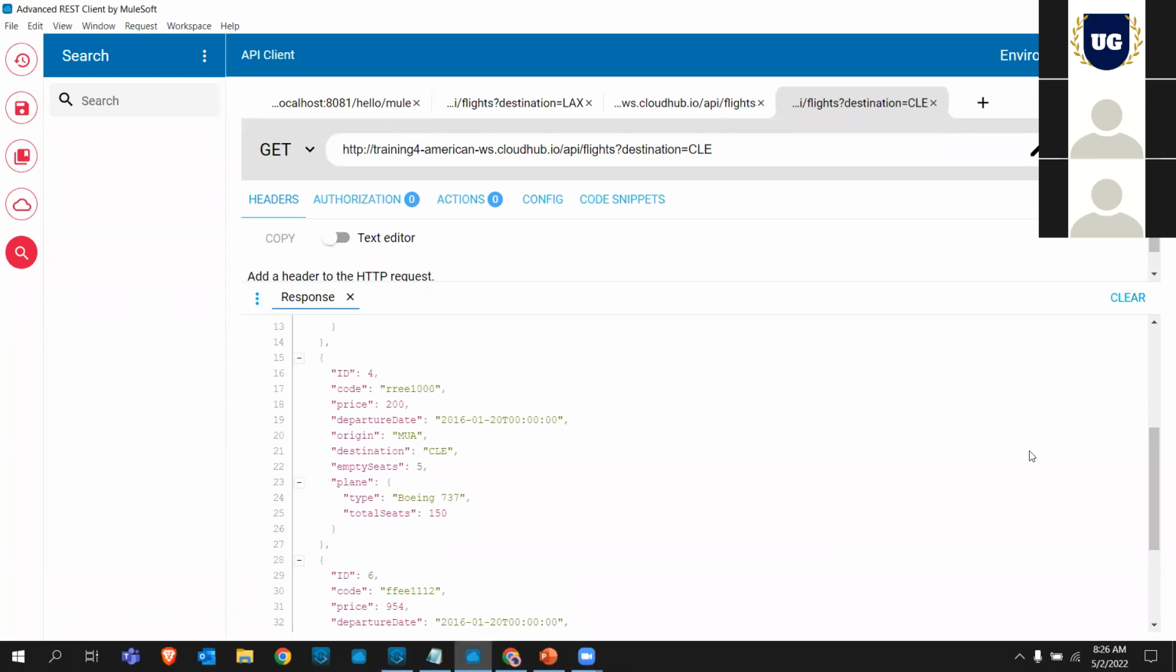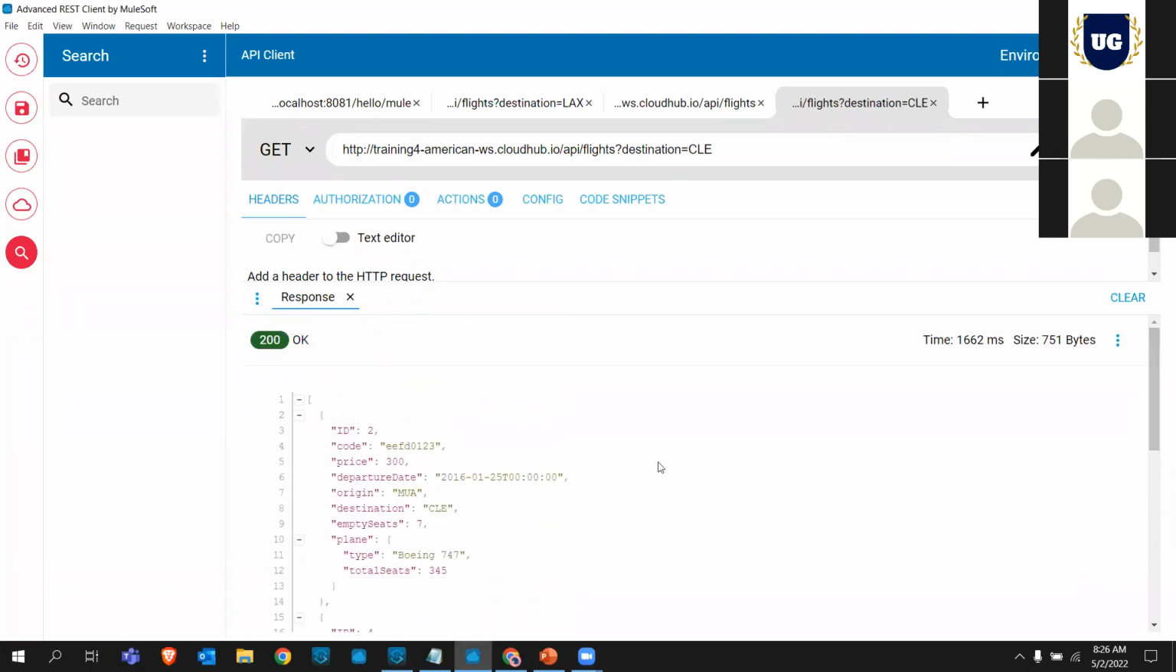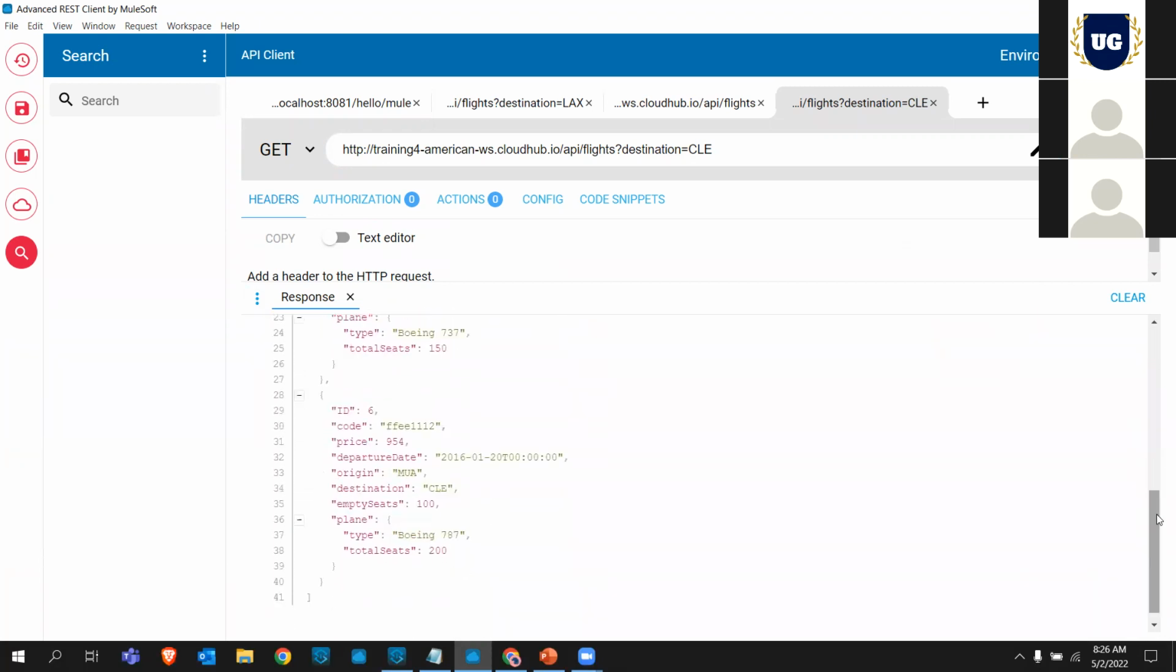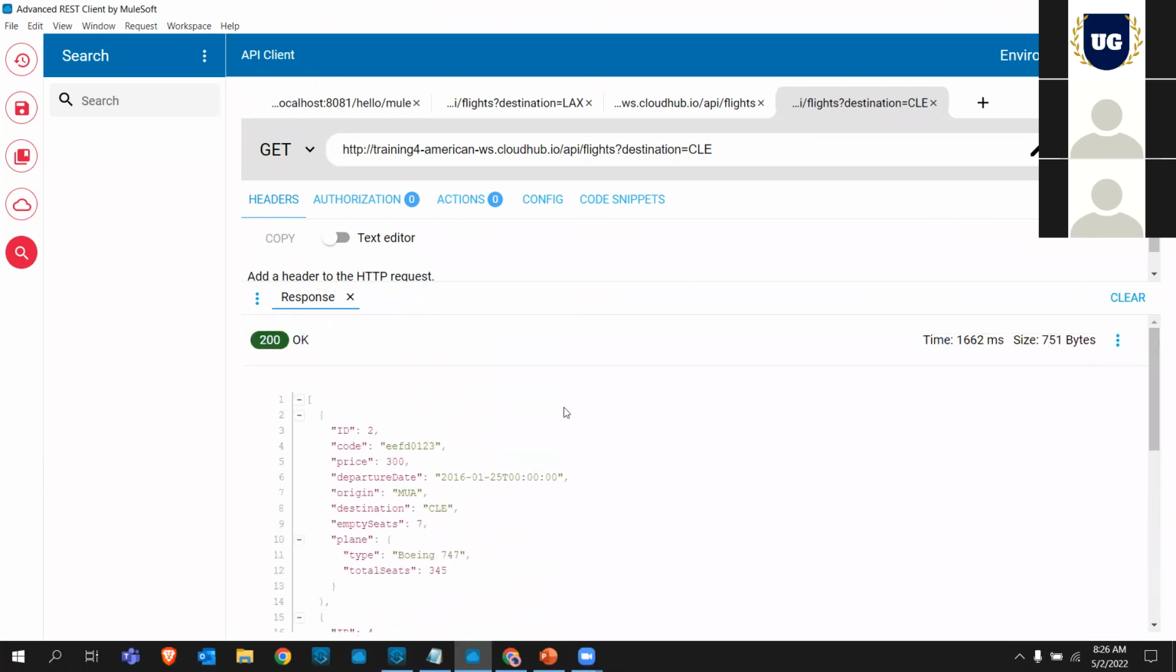So we got back the response. And as you can see, all the destinations we are getting here are CLE, CLE, CLE. So from so much data, just by providing one query parameter, we are getting what we require. So this is how the API works for Mule API.